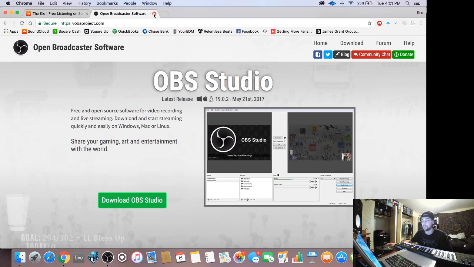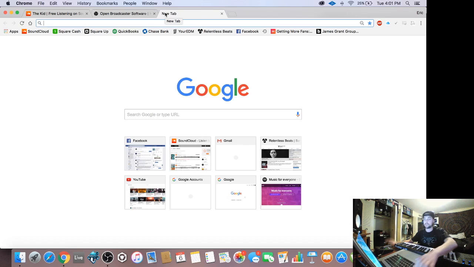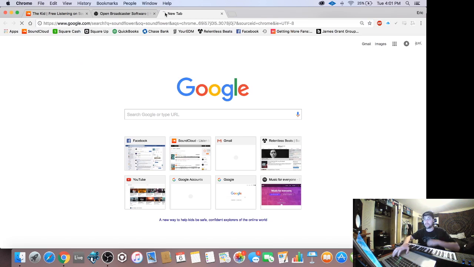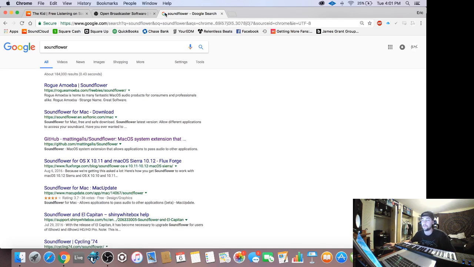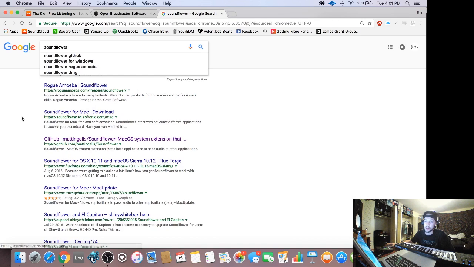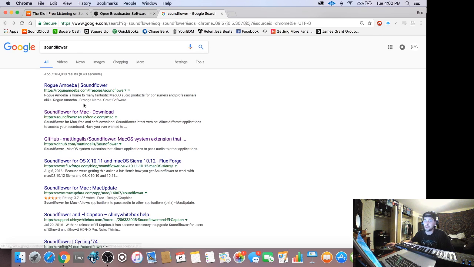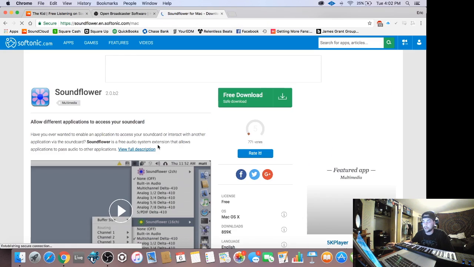From that point, if you have Mac, you'll need to use Soundflower. If you don't have a Mac, I think everybody in Backpack Kids has a Mac, but if you don't, hit me up and I'll tell you how to do it for Windows, but I'll just do it for Mac right now since pretty sure that's what everybody has. But anyways, just do Soundflower for Mac, download it.